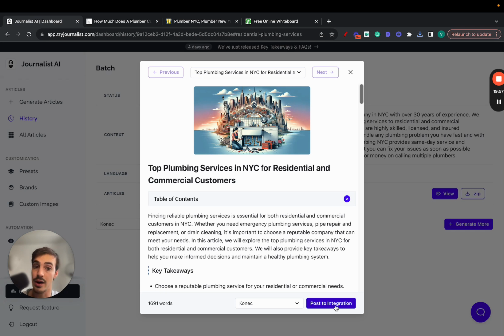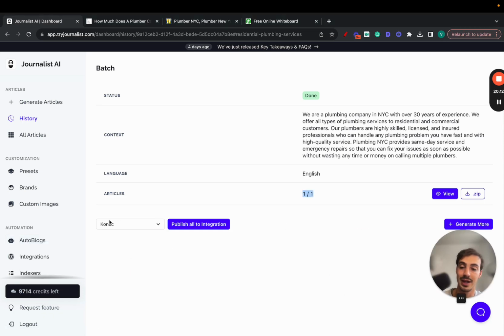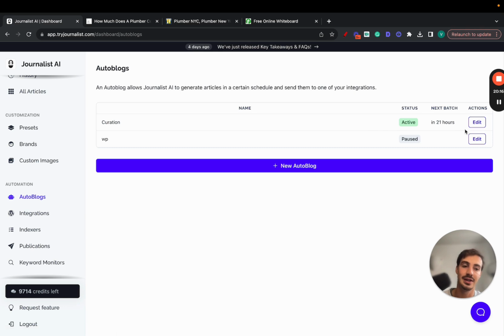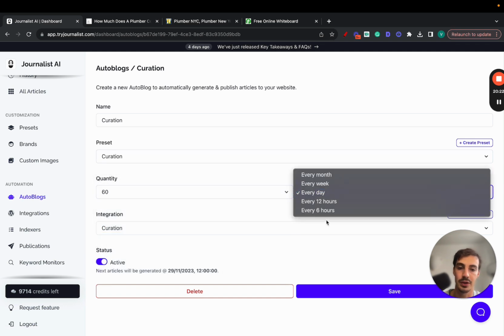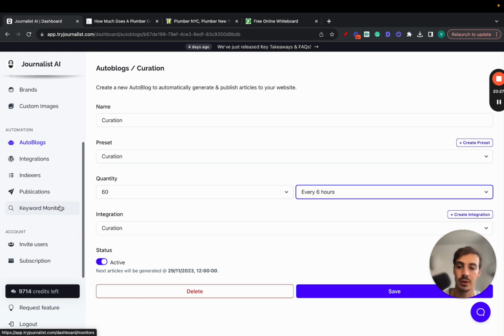And if we had generated more, we just click here, next, publish, next, publish. Or if you want to automate this a bit more, the second level of automation, I guess, you just click here, publish all to integration, and we publish all 10 or 20 or 300 to our integration. Now, this was manual. But if you want to automate, just click here, integration, set up your integrations, autoblogs, set up your autoblog, and put it live, and it will, based on your frequency, produce however many articles and publish those articles every single day.